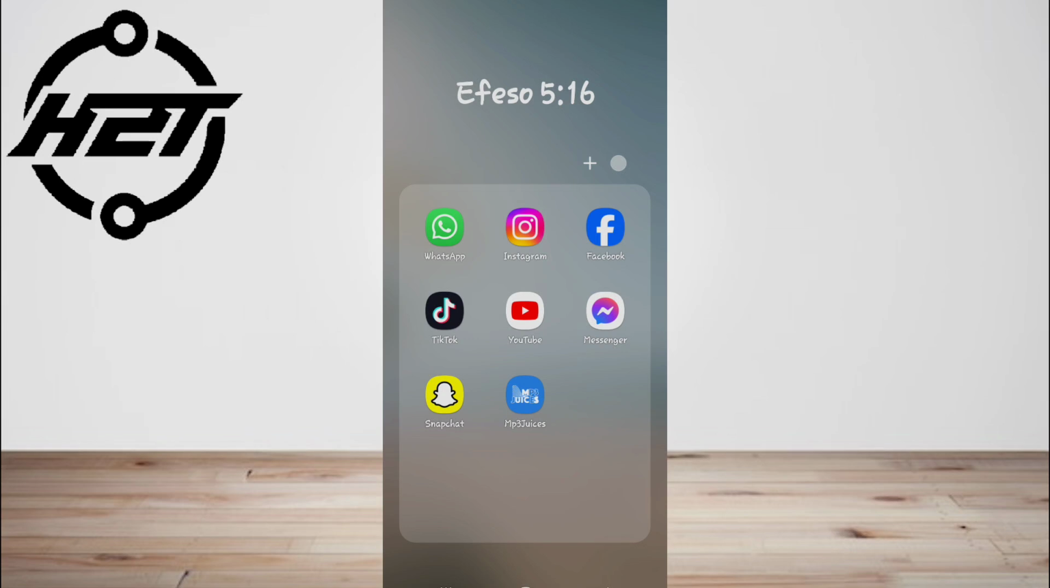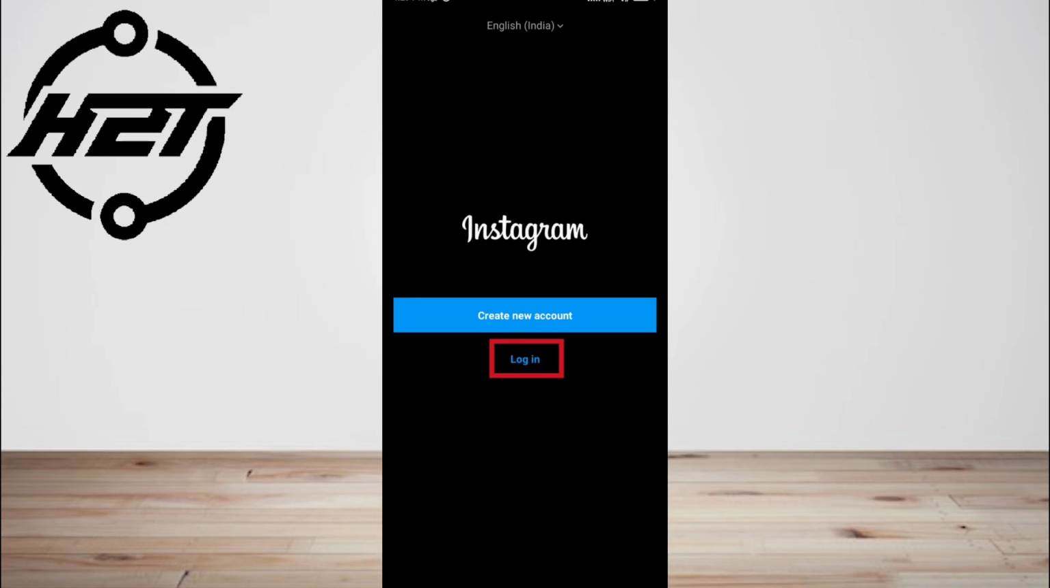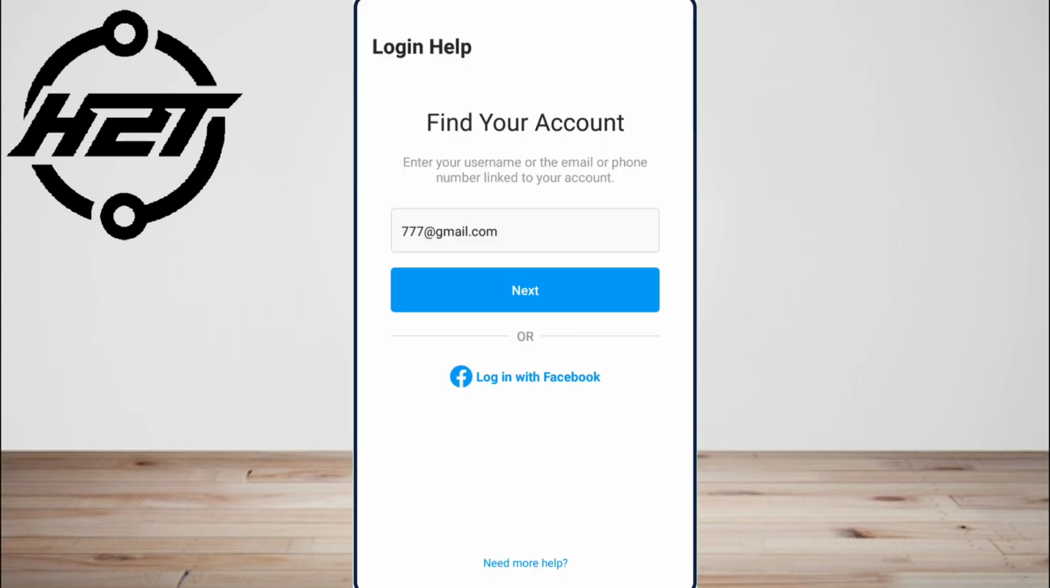If you have just deleted your account on Instagram and you want to recover it within 30 days of deletion, but you have forgotten your password, you can follow the steps in this video. Open the Instagram app, tap on the login option, then tap on Get Help Logging In. Enter your username, email, or phone in the field and tap on Next.